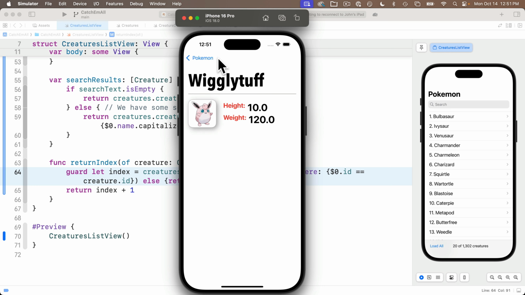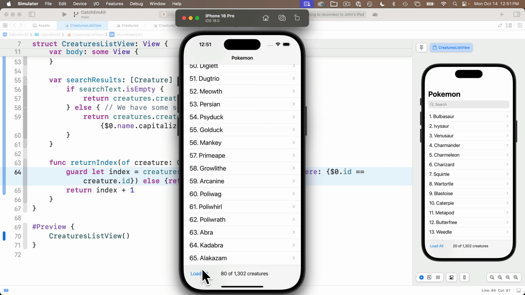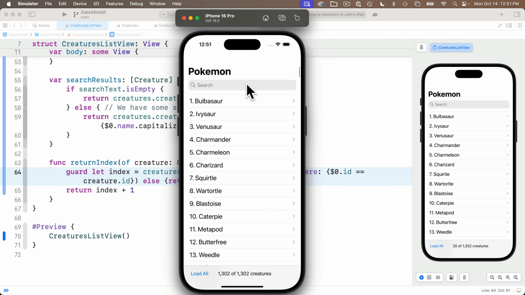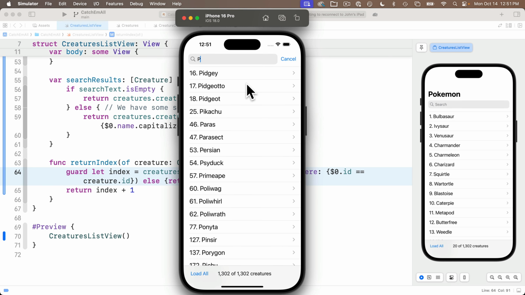You'll also learn to download all 1100 plus Pokemon with a single button click, and to show the circular progress indicator when the data is downloaded. You'll also learn to search on your list of creatures so you can find exactly who you're looking for in the list of well over 1,000 that are available.